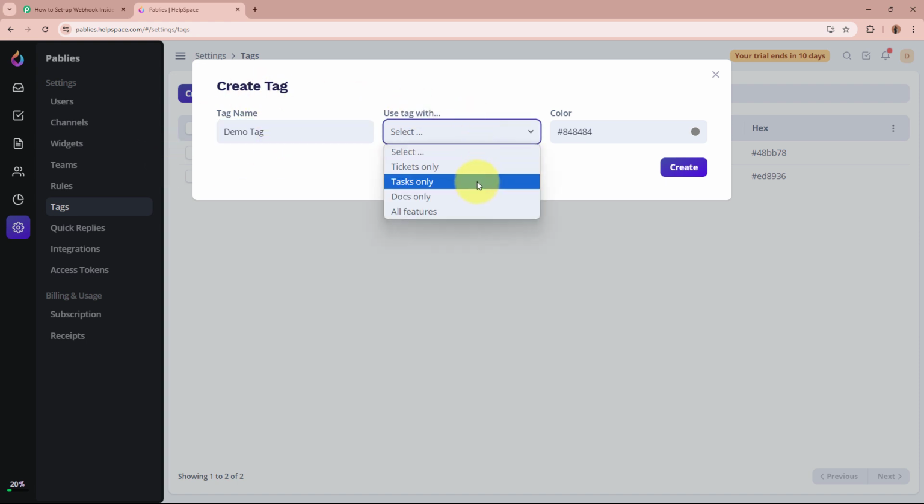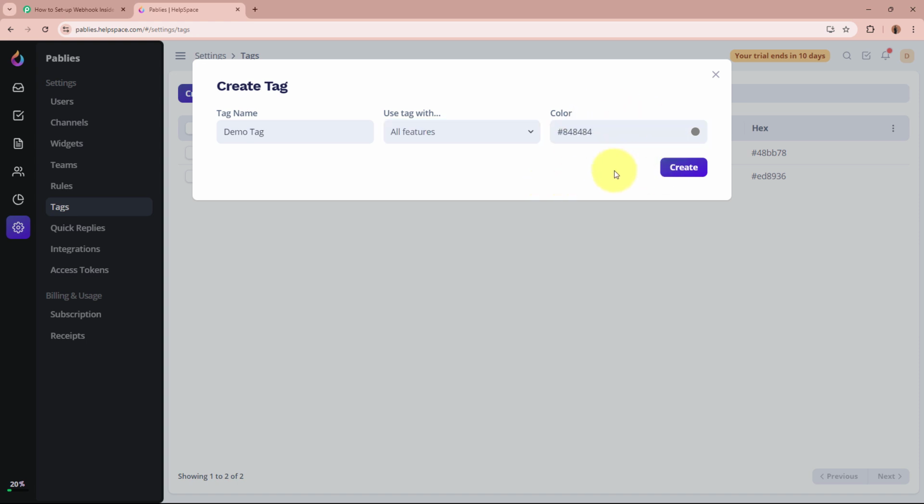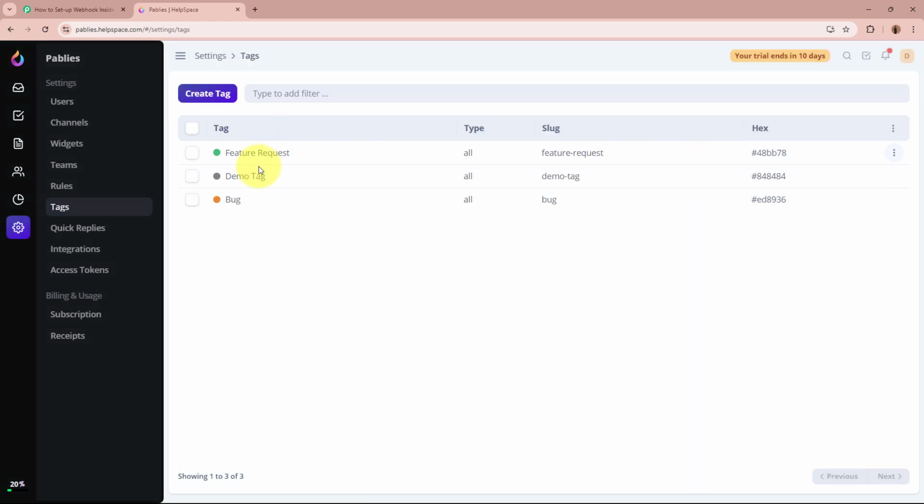For the tag use, I'm going to select all features right over here. Okay, then for the color, select a color from here and then click on this create button to simply create a tag. As you can see, a tag in the name of demo tag has been created. This is a test tag that I've created just to check whether HelpSpace is connected to Pabbly Connect or not.